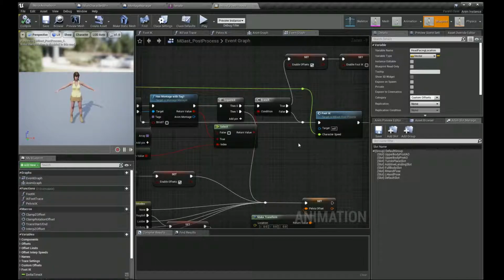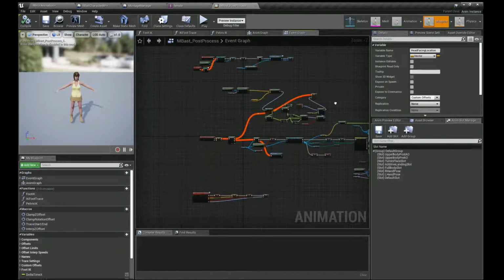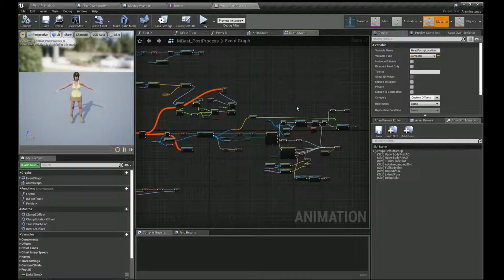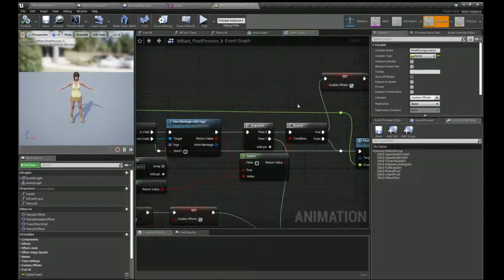Thank you for watching this video. We covered what the montage manager and the post-process offer at the moment. Maybe later down the line we may add more features, but right now this is all it has.